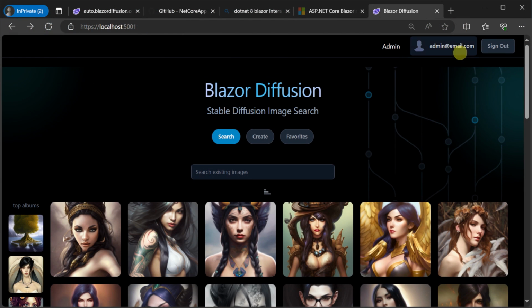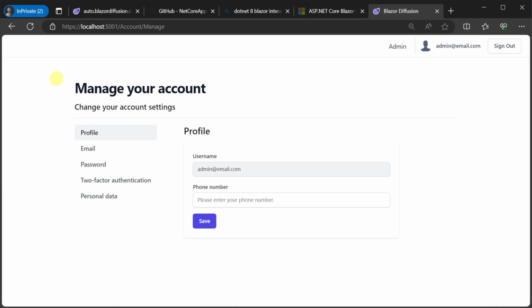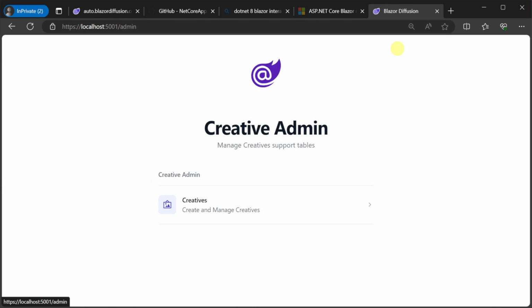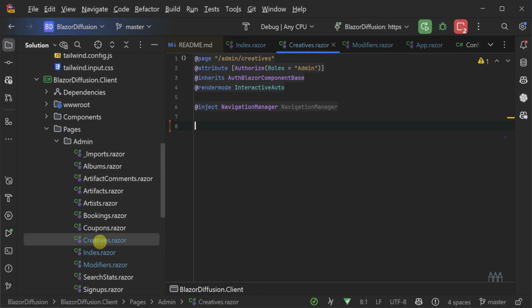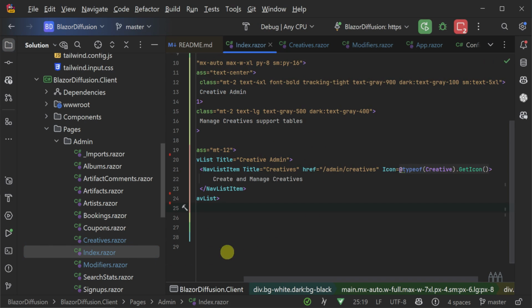Running our application and logging in with the example admin user, we can navigate to /admin and be greeted with the page that we've just created. Currently, this is pointing to an empty Blazor page that we'll need to fill in with the ability for moderators to manage the creative items.